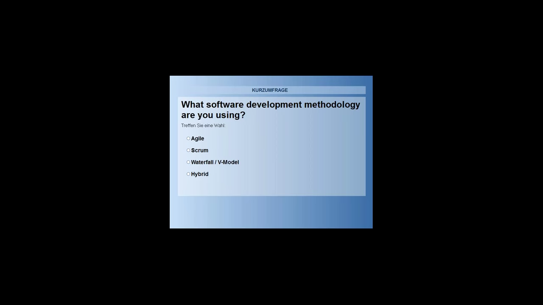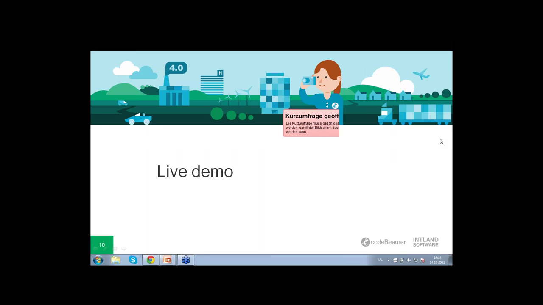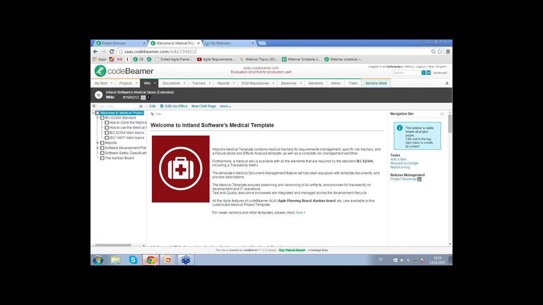Thank you so much. So the answers differ here: most of you are still using waterfall, but many of you are also using hybrid development methodologies. I just close this question right now and jump into CodeBeamer to show you our Intland medical template.